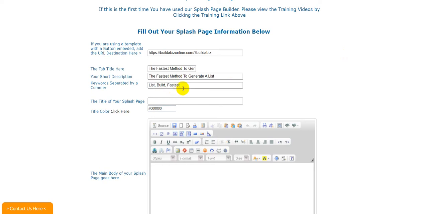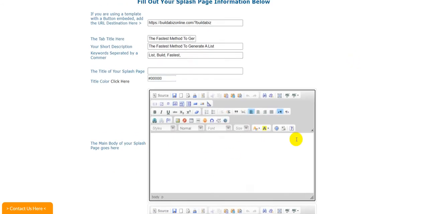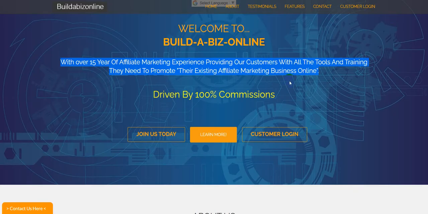Okay, I think that will do for now, and I'm going to end with a comma as well. Okay, now what I need to do is put some info in here. So I'm going to come over to Buildabizonline, and I've already highlighted some text that I want, and it's this here.